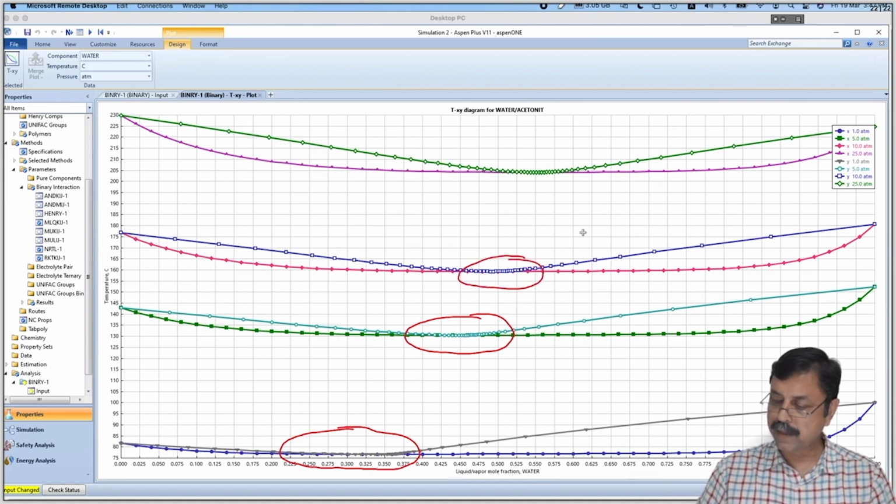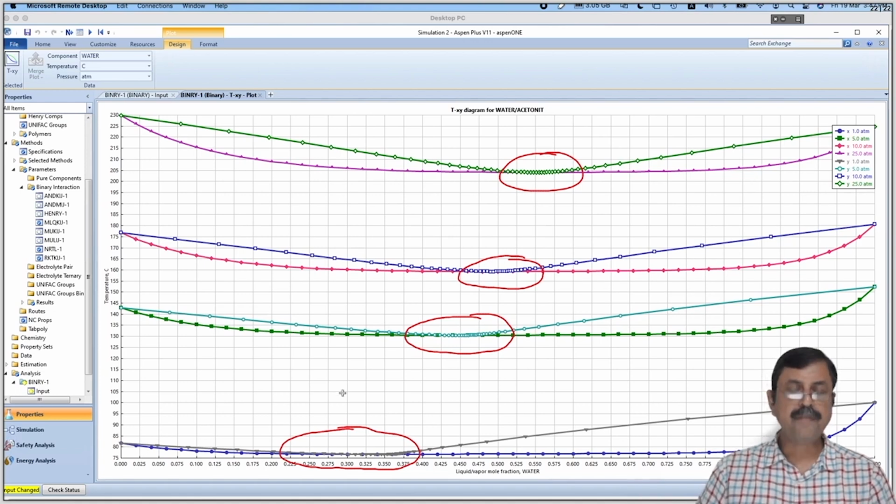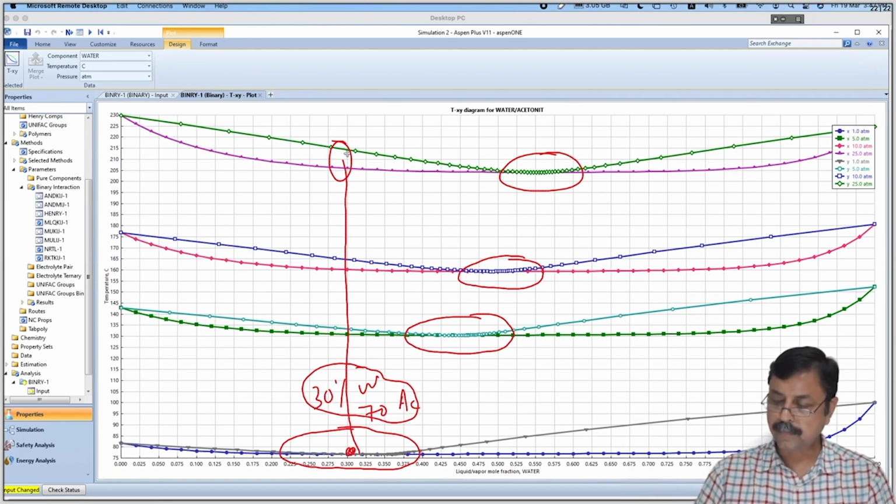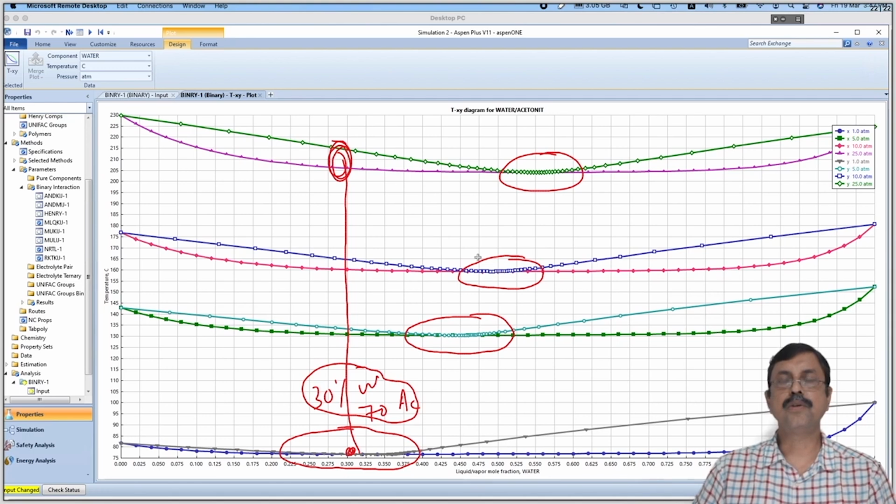With 10 atmosphere, it further shifts, and with 25 atmosphere, it shifts again. So if your binary mixture contains, say, 30% water and 70% acetonitrile, then obviously with this composition at 1 atmosphere, it is not possible for you to separate through distillation. But same thing is possible at 25 atmosphere pressure, because at 25 atmosphere pressure, this mixture condition is no longer an azeotrope.